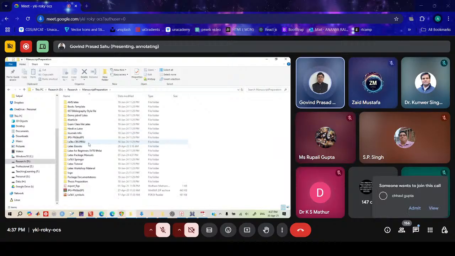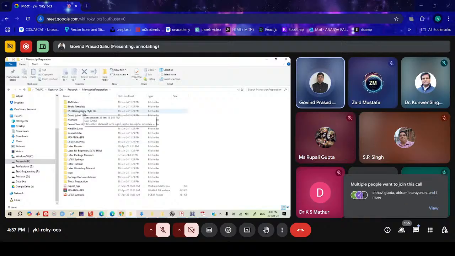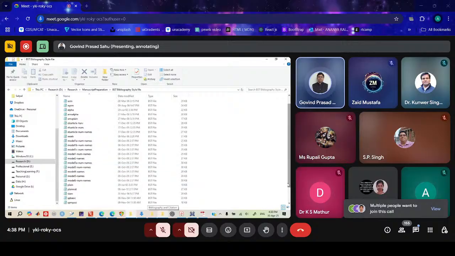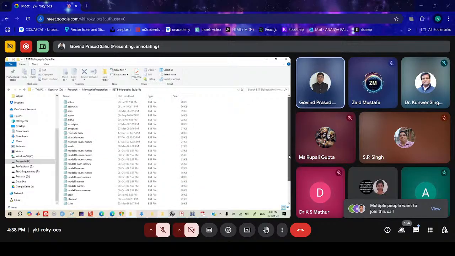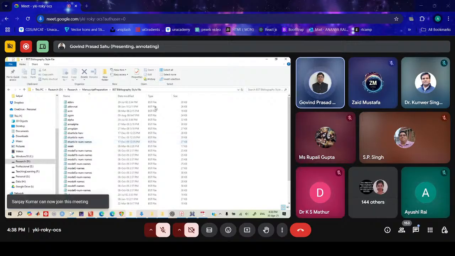For the change of the referencing style, say I have a BST file. Those referencing styles are stored in a file that is called a BST file. These are the various BST files I have stored here, like alpha. This is article num. This is actually Elsevier. You can download it from the website of the journal you are working with, and you can choose any one.